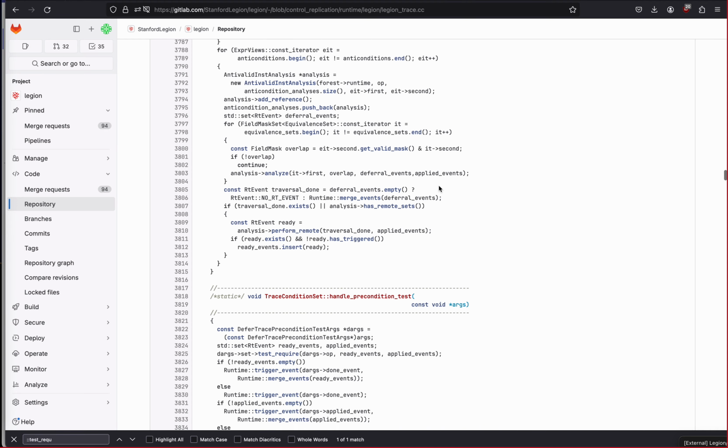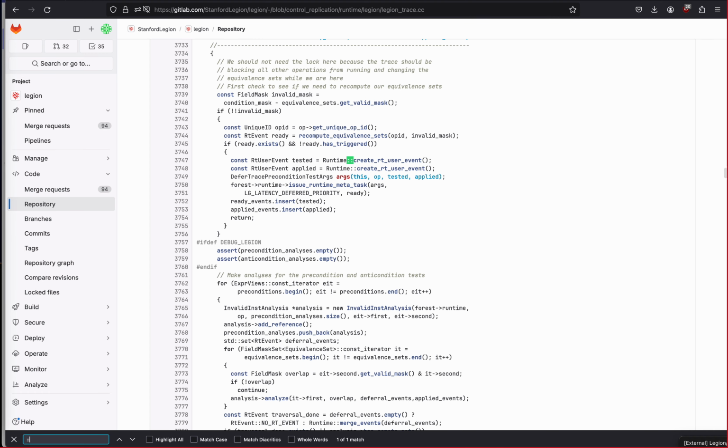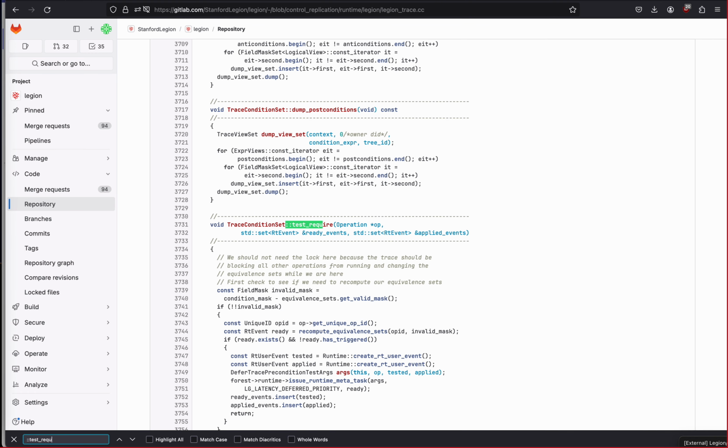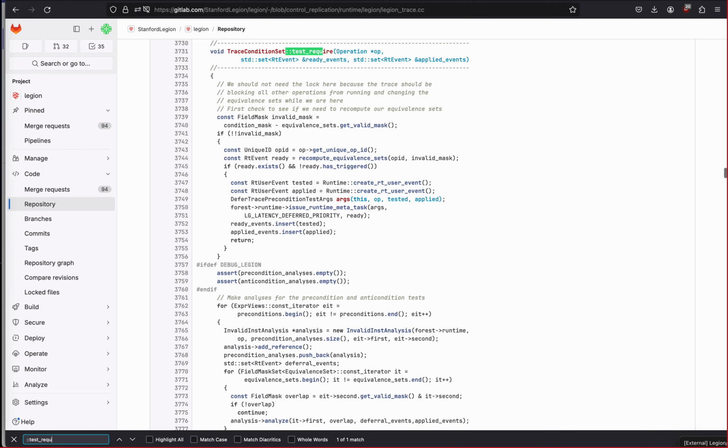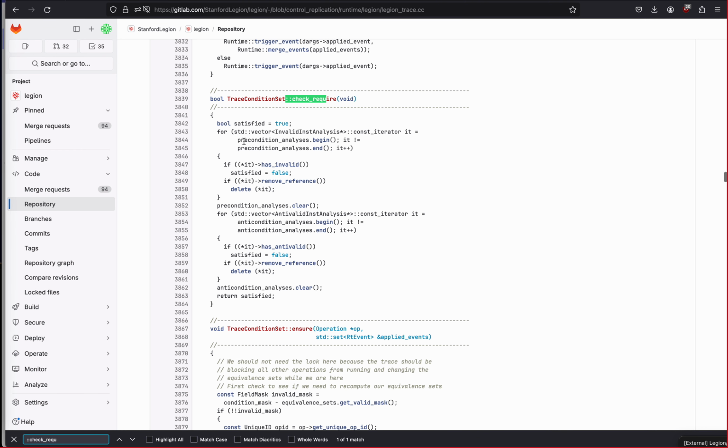And so test require is actually, let's see, where did it go? There we go. Oh, sorry, I wanted to check require. There you go. So this is a really simple test to effectively see, for each of our analyses, did you find anything that was invalid? If so, our trace preconditions are not satisfied, so it's a false. Similarly, for our anti-condition analyses, do the same test, and then we can return the result, right.